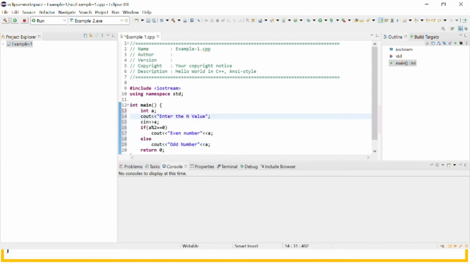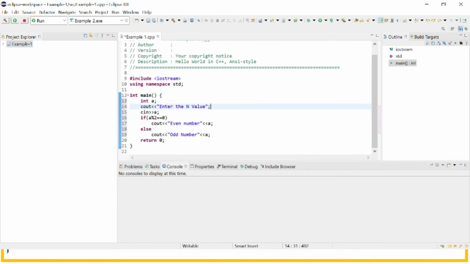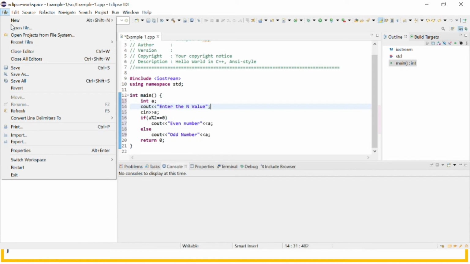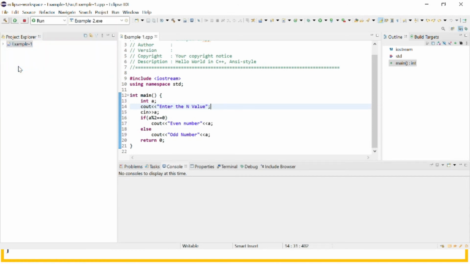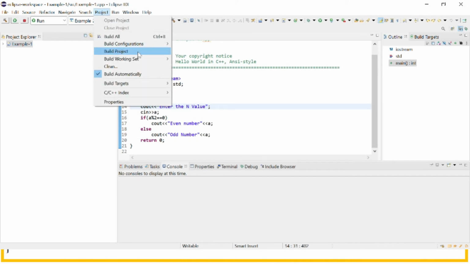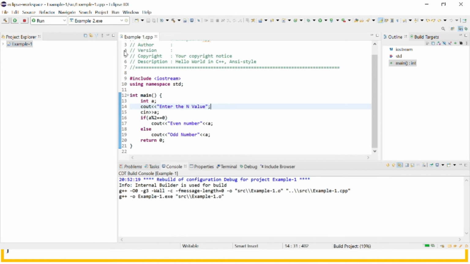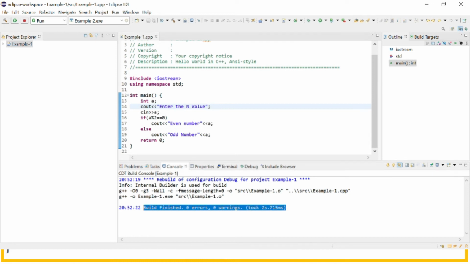Okay, so next step you want to save it. How to save? Go to file and save. Next step you want to build the project. How to build the project? Go to project and click on build project. When you click on build project, it will take some time to complete the task. You can see build finished, zero errors and zero warnings. It means that your program is correct.